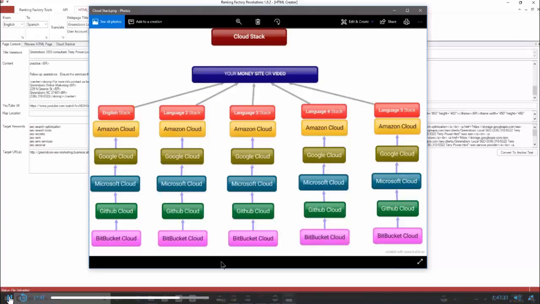But the passing on of authority, juice passes up and it has a destination. The destination is your target URL. That's where you want all your authority to go, your destination.